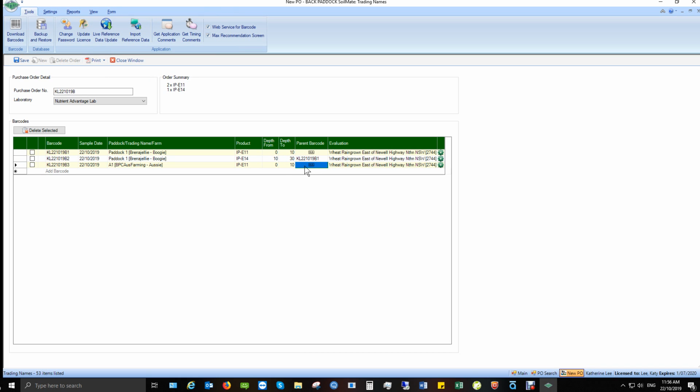Okay, there we go. So you can add in just whatever suits your requirements as far as your purchase ordering system is concerned and your accounting system. So if you don't mind having multiple trading names on the one purchase order number, that's fine by us. It just depends on your system's needs. So I am happy with this now, so I'm going to click Save. So I've got a 0 to 10, a 10 to 30 in one paddock, and then I've got a 0 to 10 in another paddock.